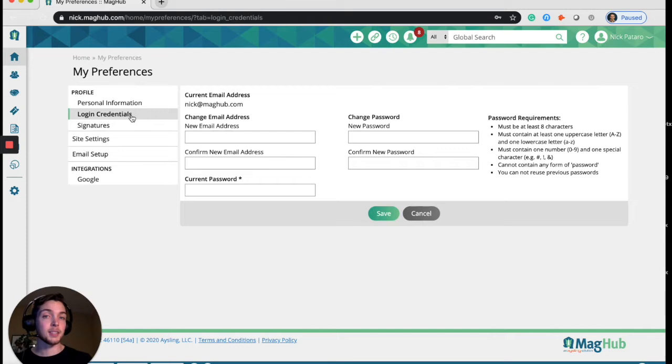Login credentials is the next thing in the My Preferences. Not super important, but you can change your password here if you need to.